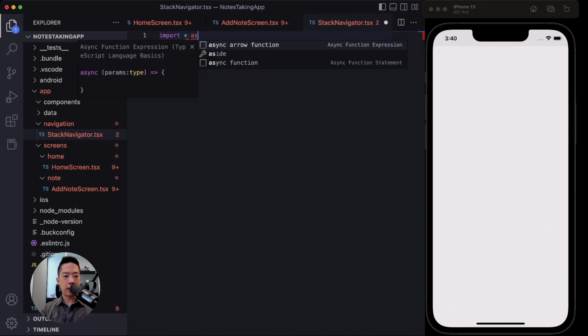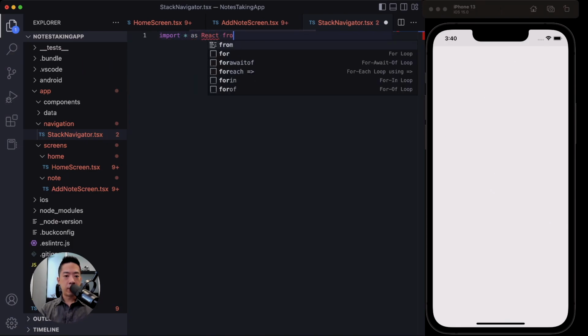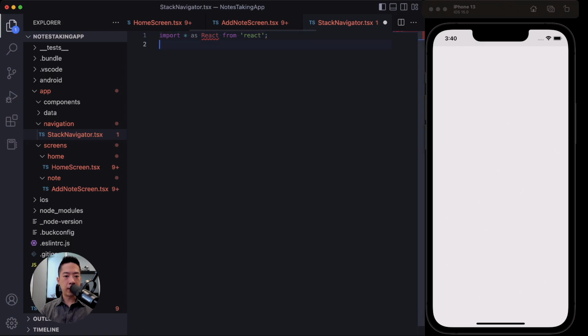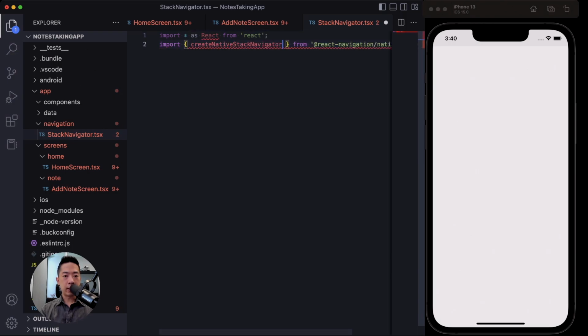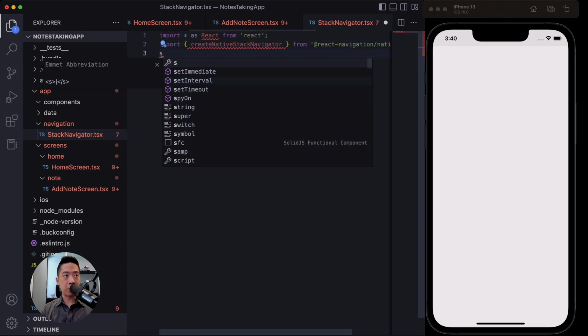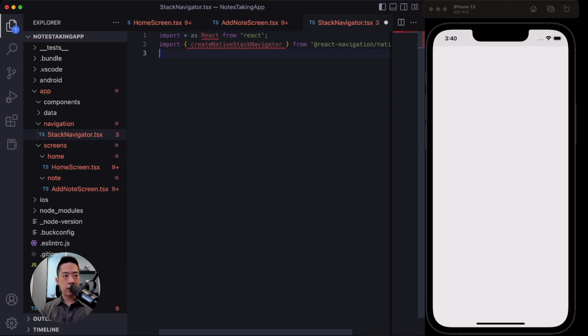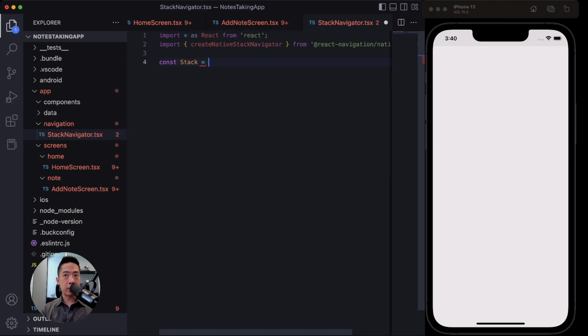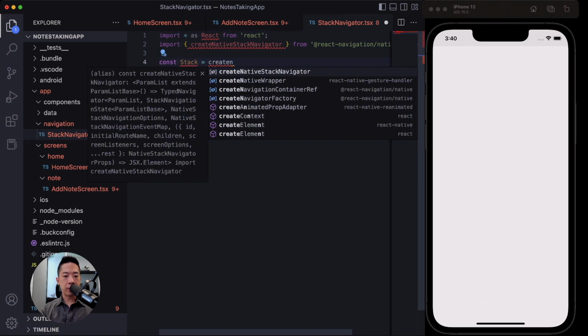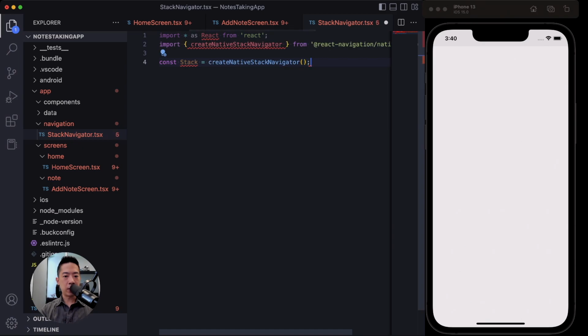All right. Right, so over here, we will need to obviously import React. So import asterisk as React from React itself. All right. We will also need to import createNativeStackNavigator from React Navigation. So this is something that we will use soon. And using that, we will say constant Stack equals createNativeStackNavigator.